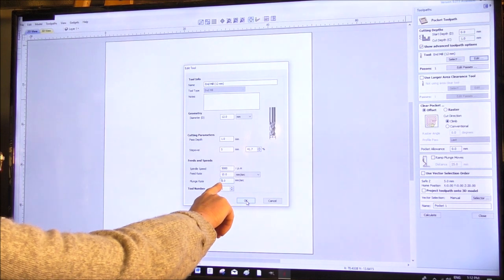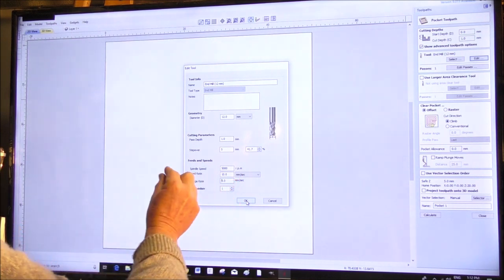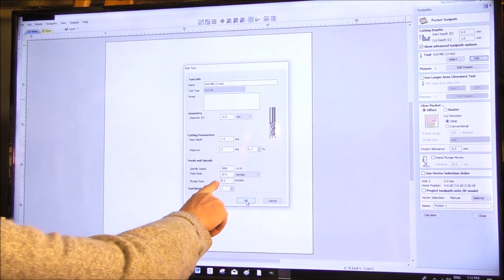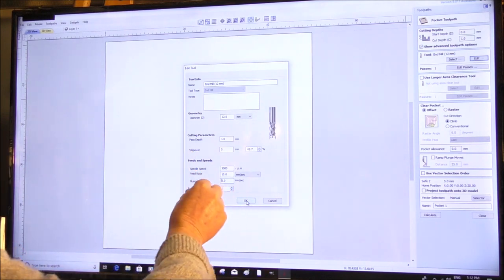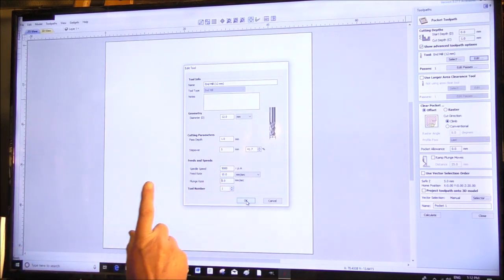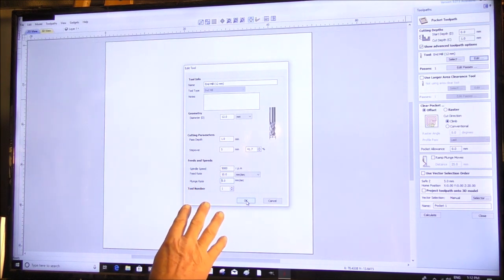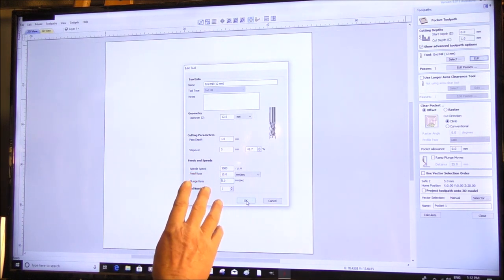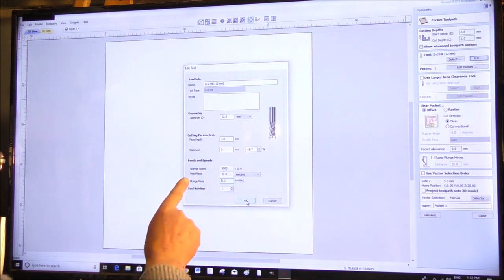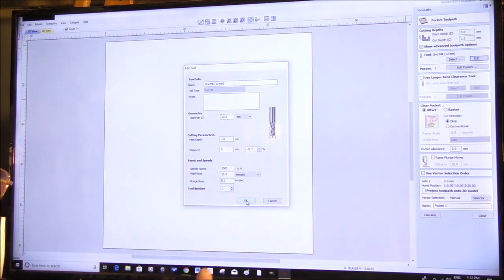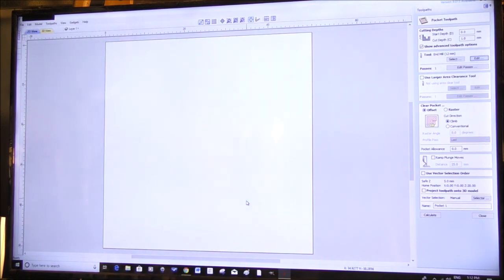Although I am setting this at 10 millimeters a second of travel and 5 millimeters of plunge, it's not actually going to be running that, because I'm going to be setting it in Mach 3 for Mach 3 to administer about 30% of those feed rates. And then if I see things going okay, then I speed it up. So we're going to okay that.